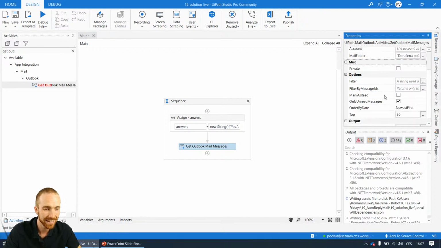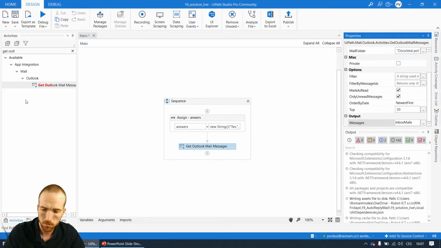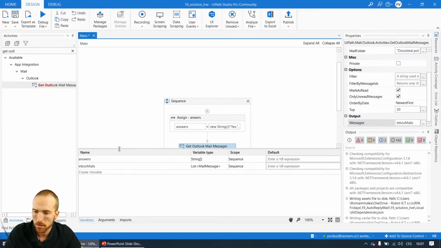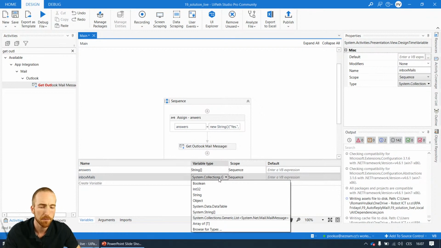And then I need to set up a few things. For example, I want to mark it as read, or maybe not, but whatever. 30 top messages, it's fine. As for now, I believe there is only one new message, unless somebody mails me, and let's see what will happen. And then the output variable, so let's just call it inbox mails, for example. So there will be a new variable now, as you will see in variables, that has the data type collection generic list. So it's a list of System.Net.Mail.MailMessage. That's the data type of an email.